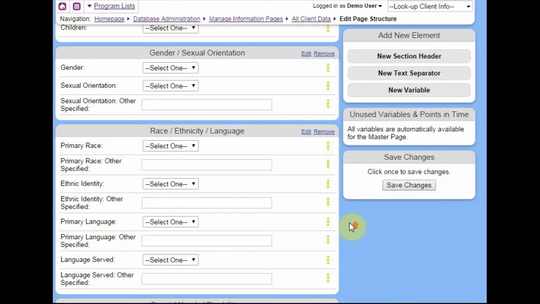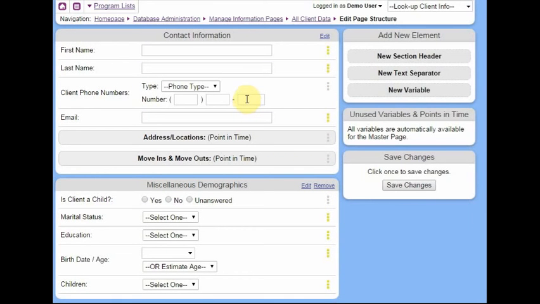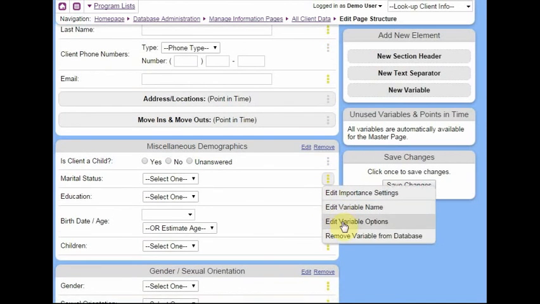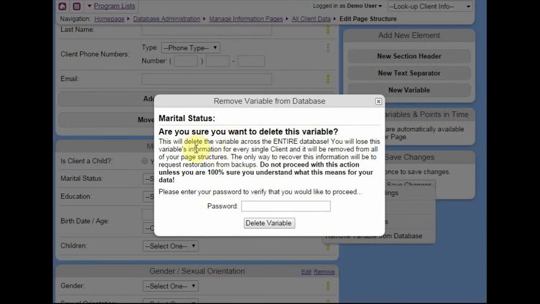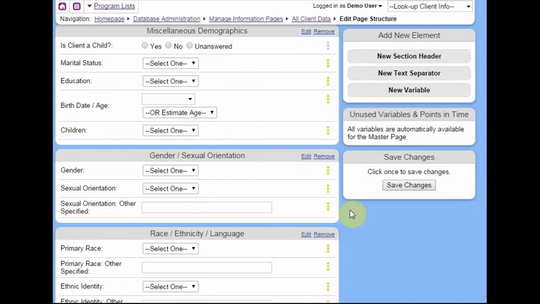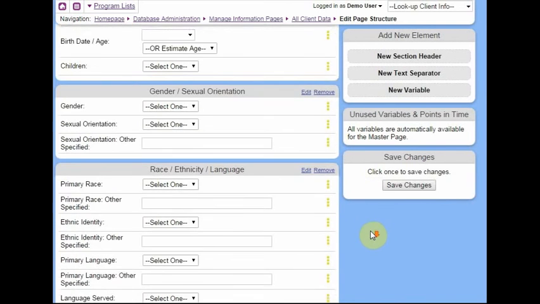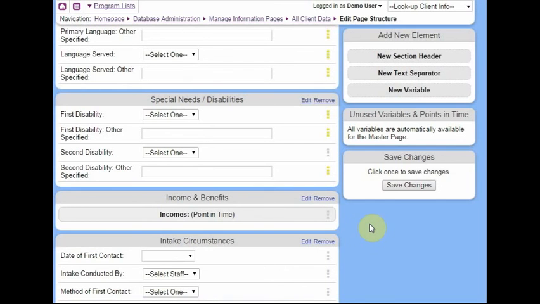Now, we're on our master information page, and let's see, marital status. We can completely remove a variable from the database from this page. So if you just want to get rid of the whole thing, everything, remove variable from database, and it's going to give you a giant warning for what that means, that you're actually getting rid of all that data for everyone, and it's going to ask you to put in your password to confirm that you want to have that done. But again, a lot of these variables, you'll notice, are locked. You can't remove this from the database. They're needed for your funder reports or are crucial for the operation of the database.